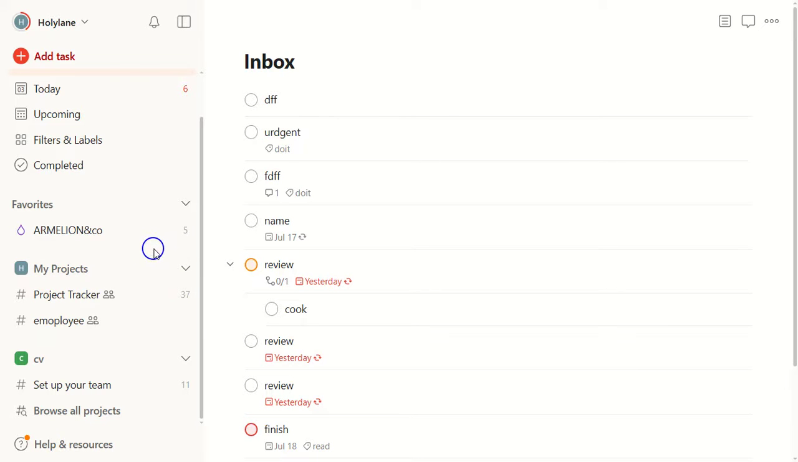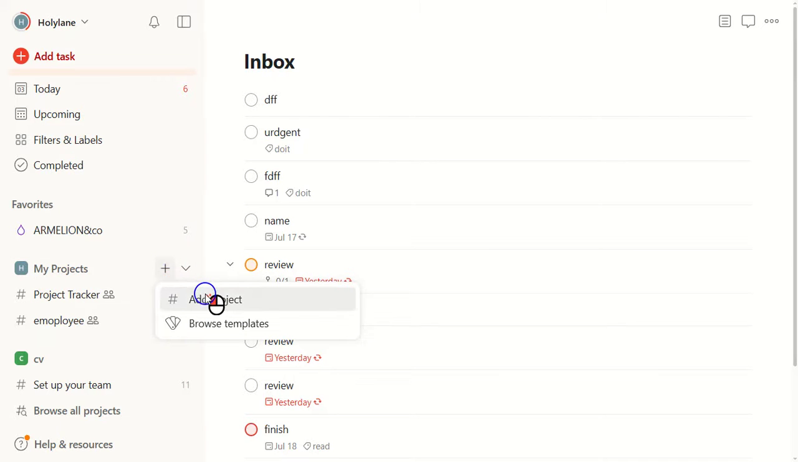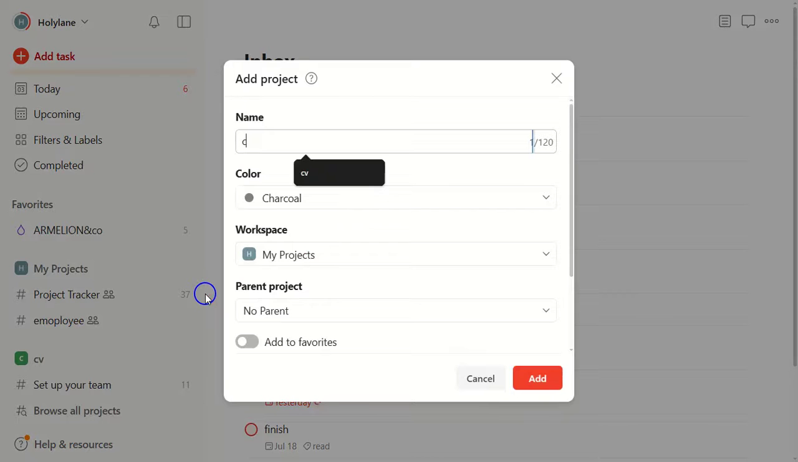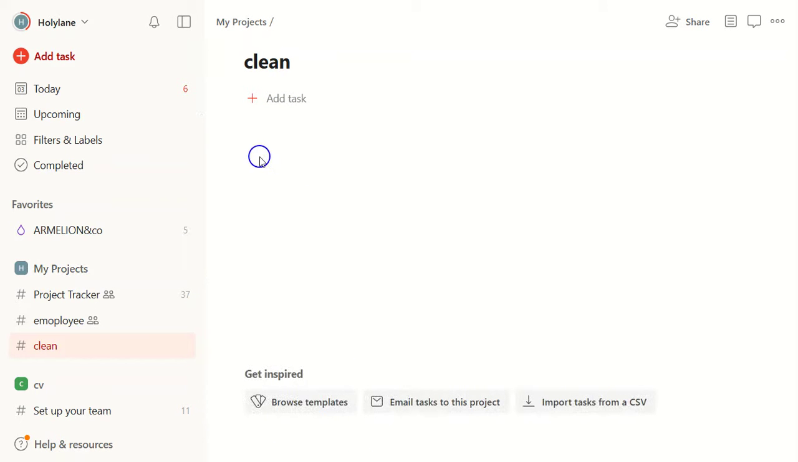Once you've got the app up and running, it's time to create your family project. In the bottom right corner, click on the plus icon and select New Project. Name it something like Family Chores. This is where we'll house all of our tasks. Creating a dedicated project makes it easy to keep track of all your family chores in one place.